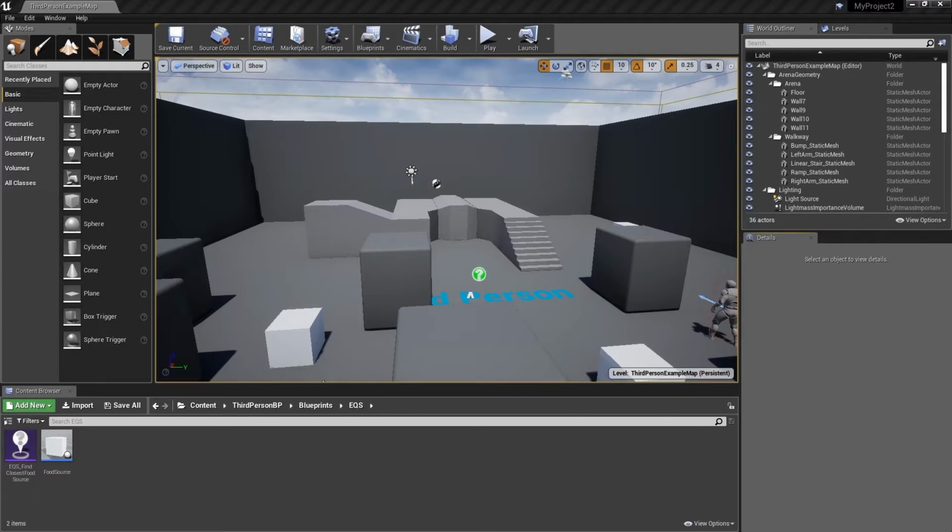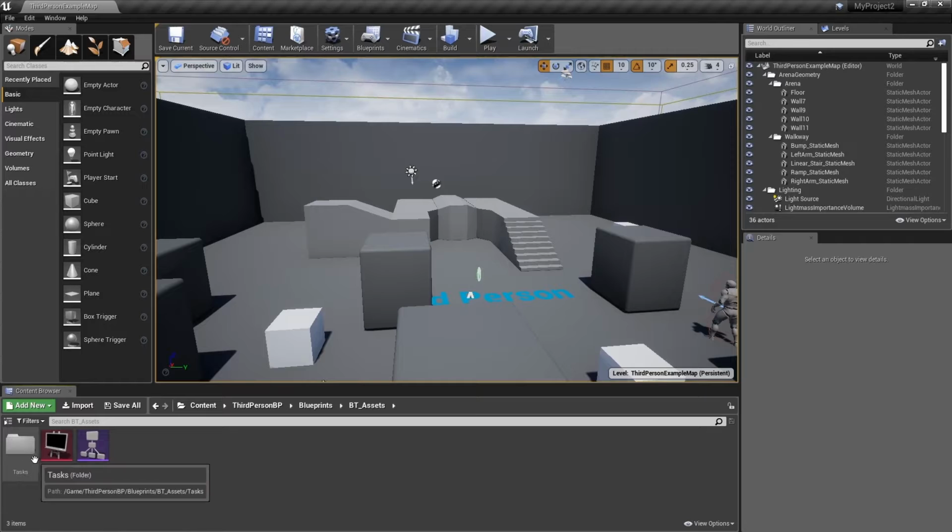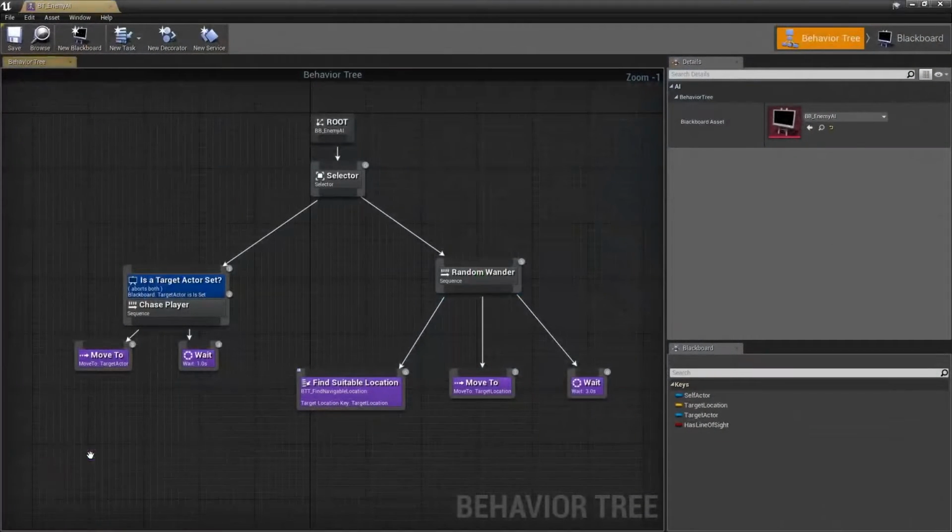Now that we have created our EQS query, it's time to utilize the new functionality from within the behavior tree. We will start by creating a dedicated Blackboard key for the closest food source. Later, we'll use this key to drive decorators to help differentiate between seeing the player, chasing the player, and searching for food. Begin by opening the behavior tree from the content browser.